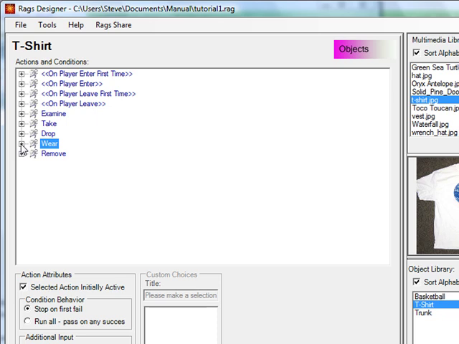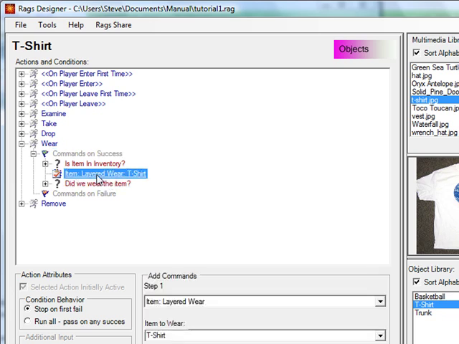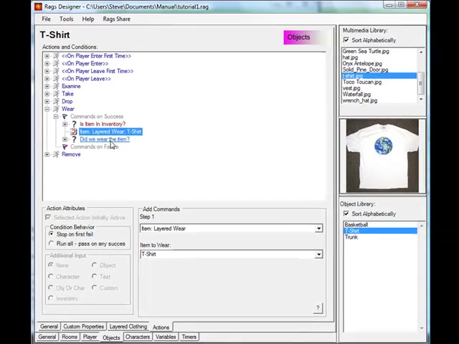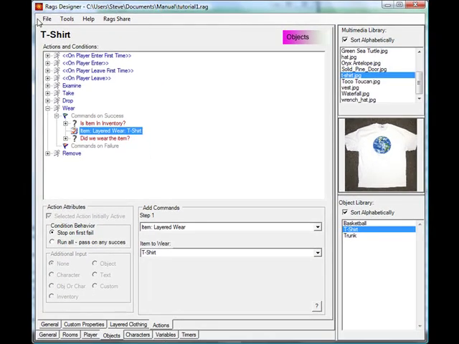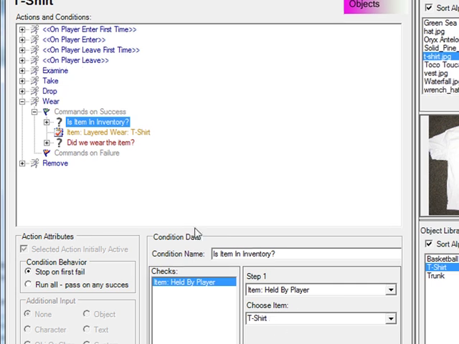Let's go ahead and look at the wear, because this is probably one of the more complicated commands that you've seen so far in the tutorial. So what you'll see in the wear command is we have two conditional checks, and we have a command, item layered wear, t-shirt. Layered wear goes through a number of checks based on our layered clothing that we'll get to in a moment. So first, of course, is the item in your inventory. So item held by player, t-shirt.